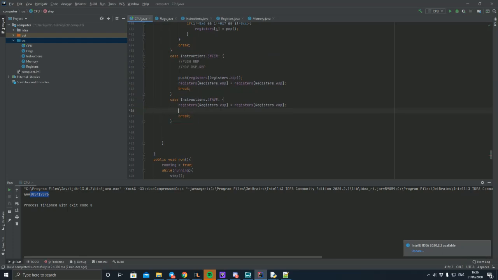Okay, but anyway, now we say registers.ebp equals pop.